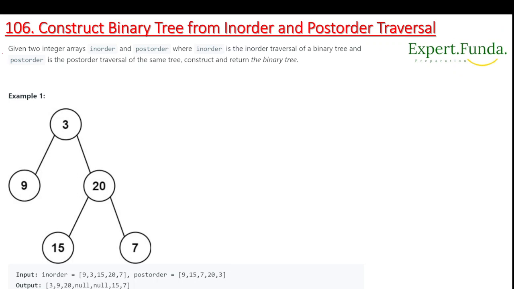So let's see today's question, which is 106: construct a binary tree from Inorder and Postorder Traversal, right? Either you can use Inorder or Postorder Traversal, okay. The statement says we are given two arrays, Inorder and Postorder, where Inorder is the Inorder traversal of a binary tree and Postorder is the Postorder traversal of the same tree, and we have to construct and return the binary tree, okay. So if the traversal is given, we have to return the binary tree.